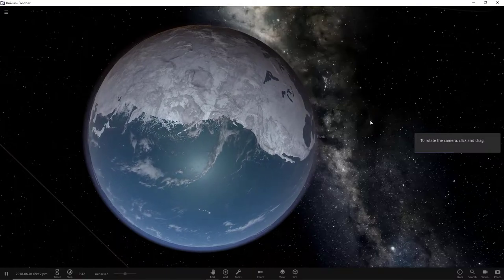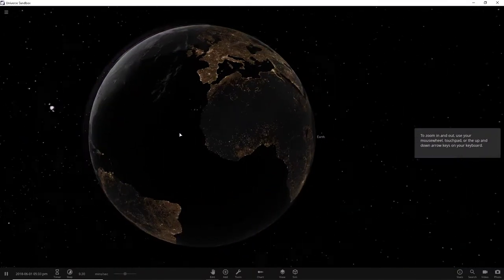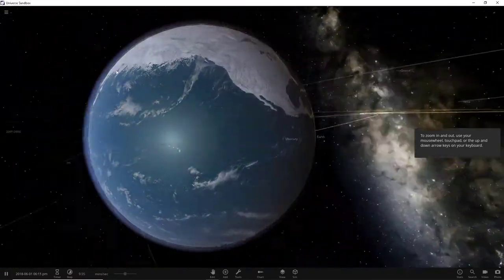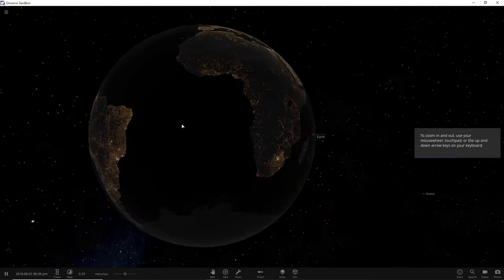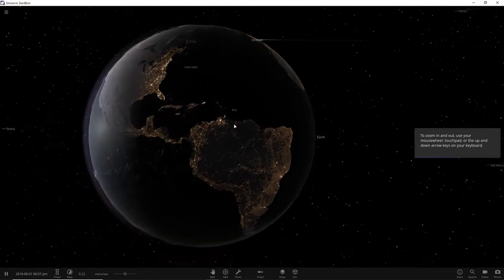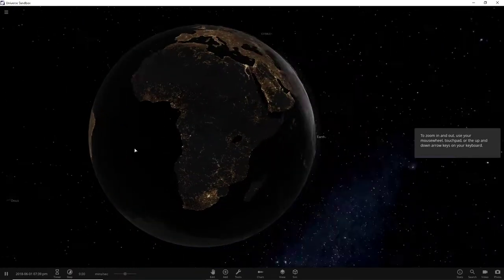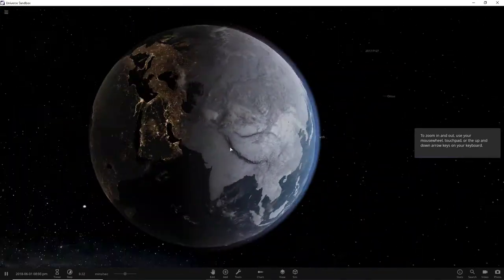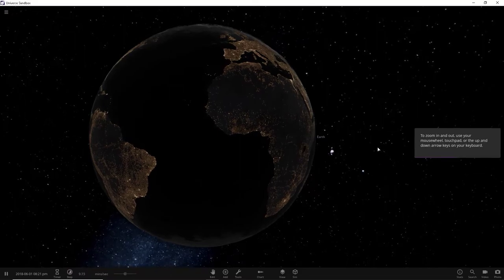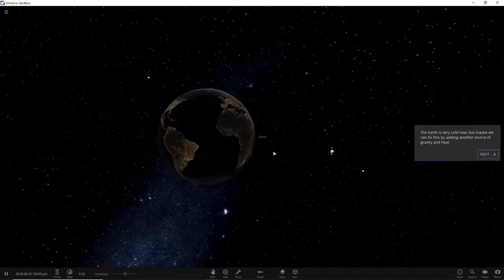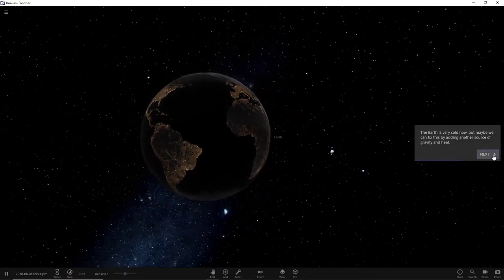Rotate the camera, click and drag. Oh, as you'll see, on the far side, or maybe it's just very quickly. How is night and day a thing? That doesn't make any sense. Okay, whatever. Zoom in and out with the wheel. Earth is very cold now, maybe we can fix it by adding another source of gravity and heat.